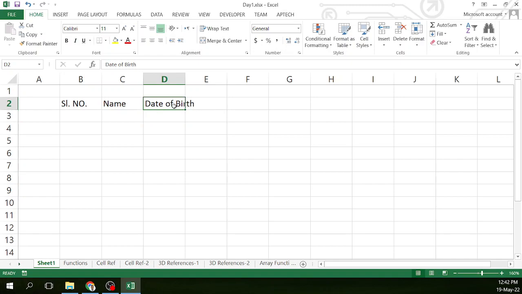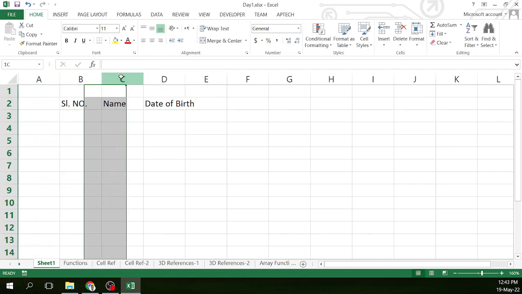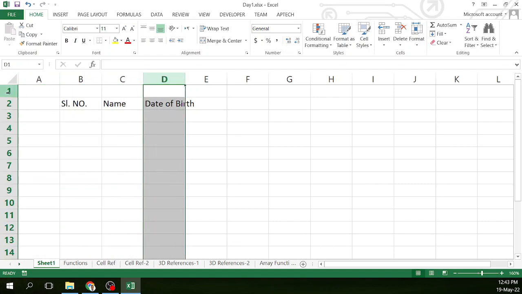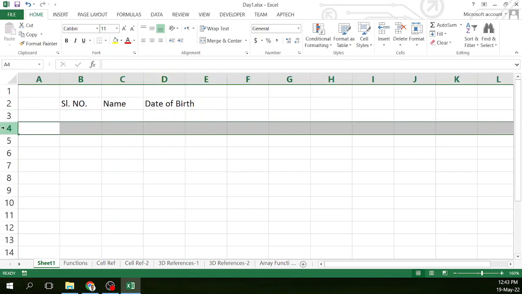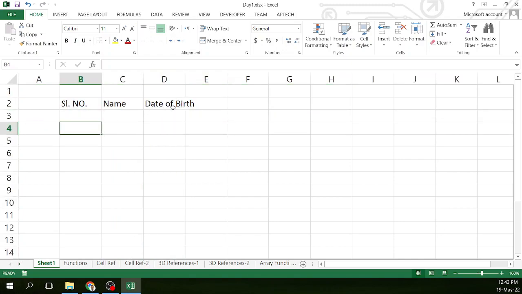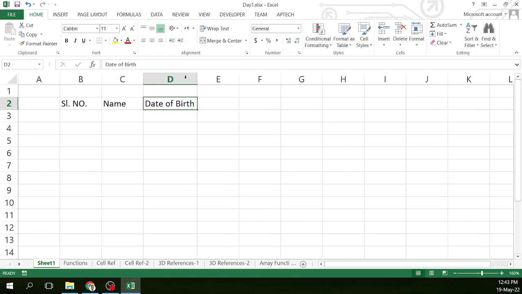Now how to fix it? You need to increase the width of the column. So these are columns A, B, C, D. These are columns and these are rows 1, 2, 3, 4. So if you want to increase the width of the column, either you go here between D and E, between the two columns, double click. If you double click, it is called auto fit, or you can manually increase or decrease.